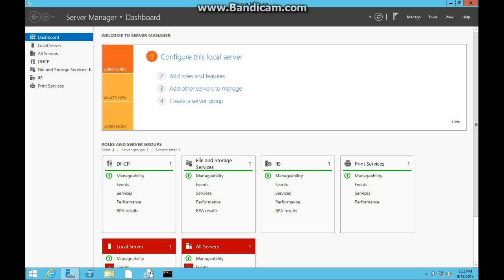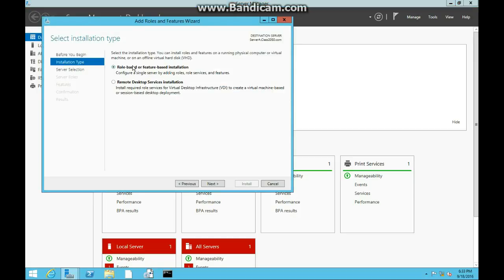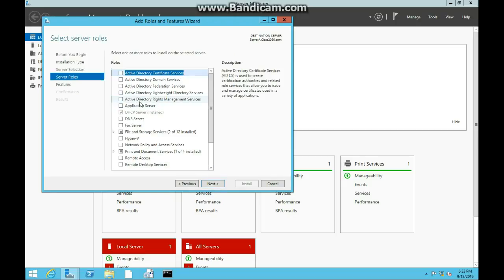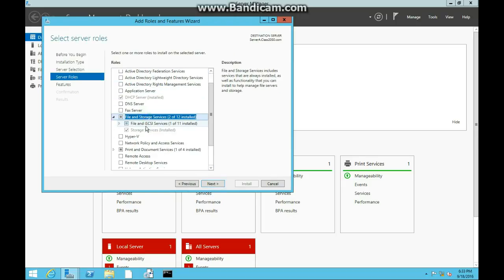So let's begin with this lab. The first thing we'll be doing is installing DFS namespace and replication under server A. So let's go to manage, add roles and features, role-based or feature-based installation. Next, select a server from the server pool. Yes. Next. Alright, then it'll be under file and storage services.